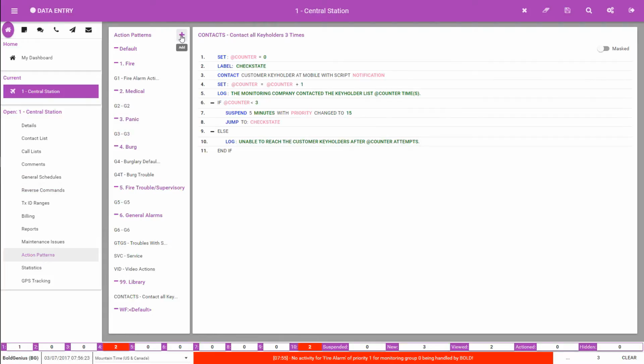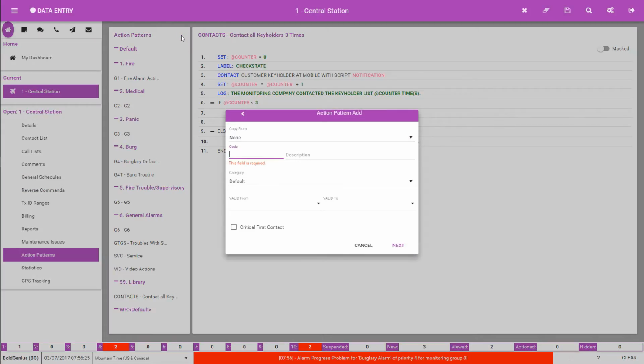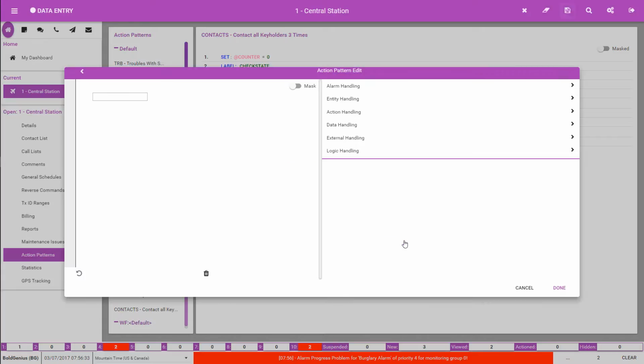Next, we add the action pattern. We add the action pattern by clicking the plus sign on the action pattern tree. There we give it an ID, description, and select under which category it will reside. Remember, if you don't have the action pattern categories, it will go to default. Then click Next. The action pattern edit form loads.